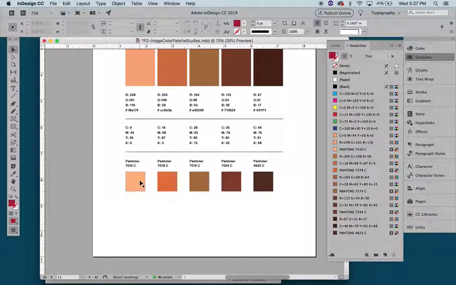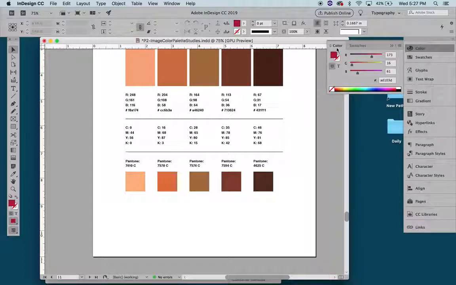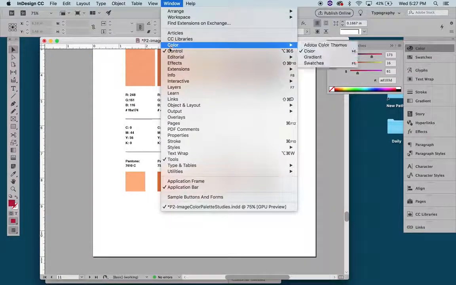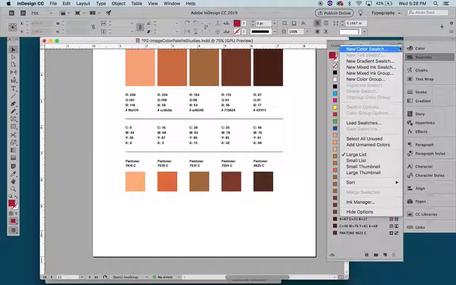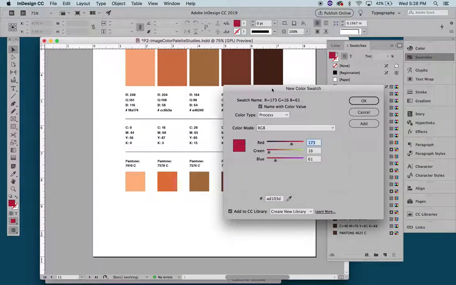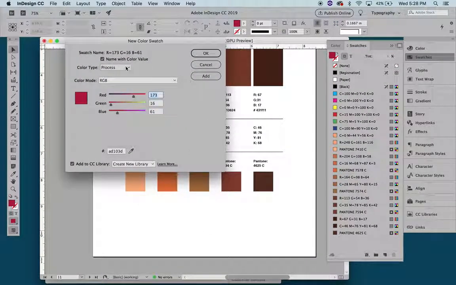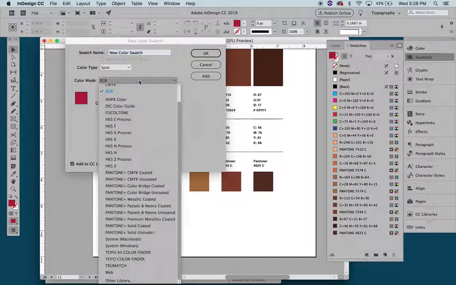Now what you can do is when you go to your color palette, which is just under Window, Color, and then Color. You can select here, or let's go to your swatches palette, and let's go to create a new color swatch up here. And it's going to give you this window, okay? And for color type, you're going to put spot, because the difference between a spot and process is a CMYK mix, spot color is a Pantone formula mix, okay? So I'm going to make that a spot color.